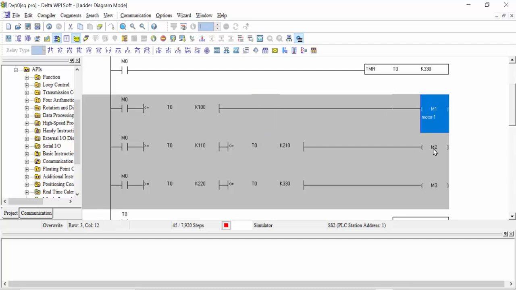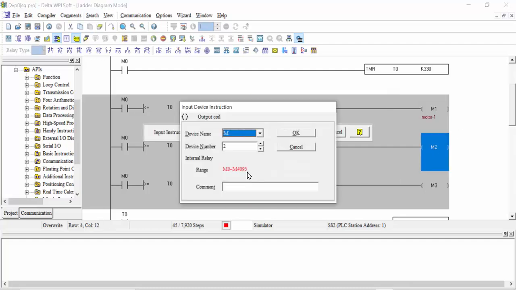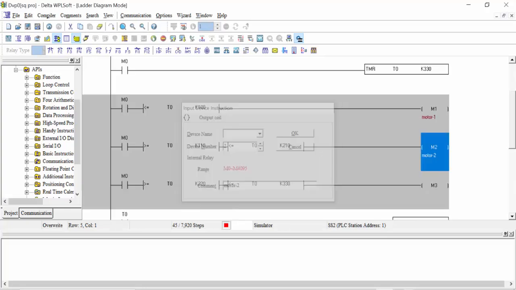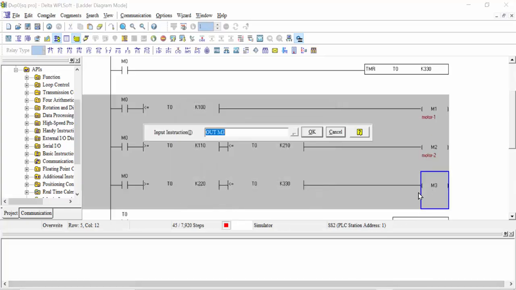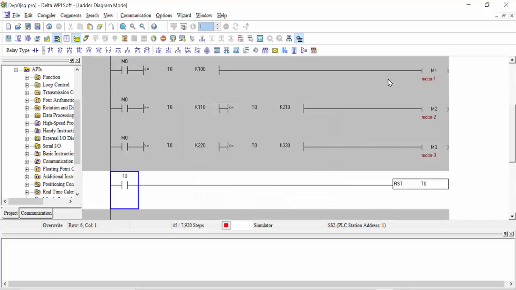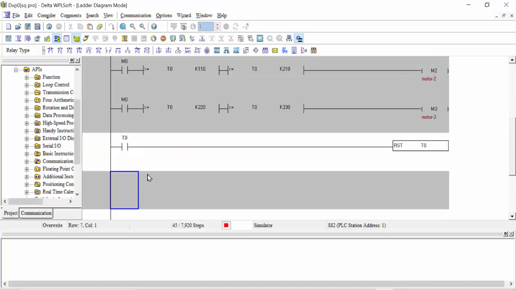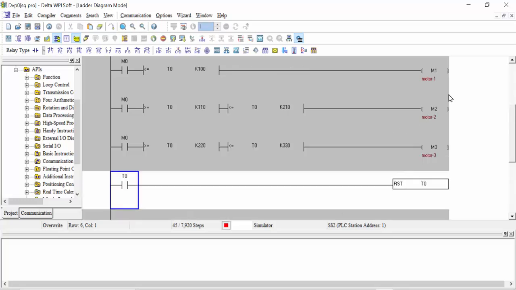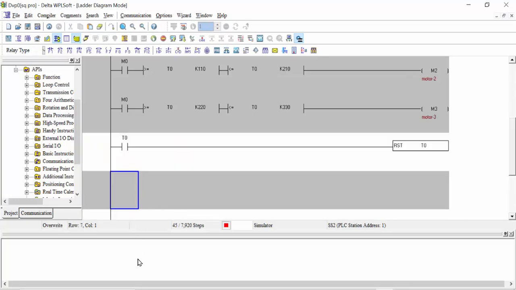After this, M2 also you can put here motor 2 and click enter, and here also you can put the comment motor 3. So these pumps also you can write pump 1, pump 2, pump 3, and they will run in sequence. So here what we will make, this M1 is our pump 1 relay.